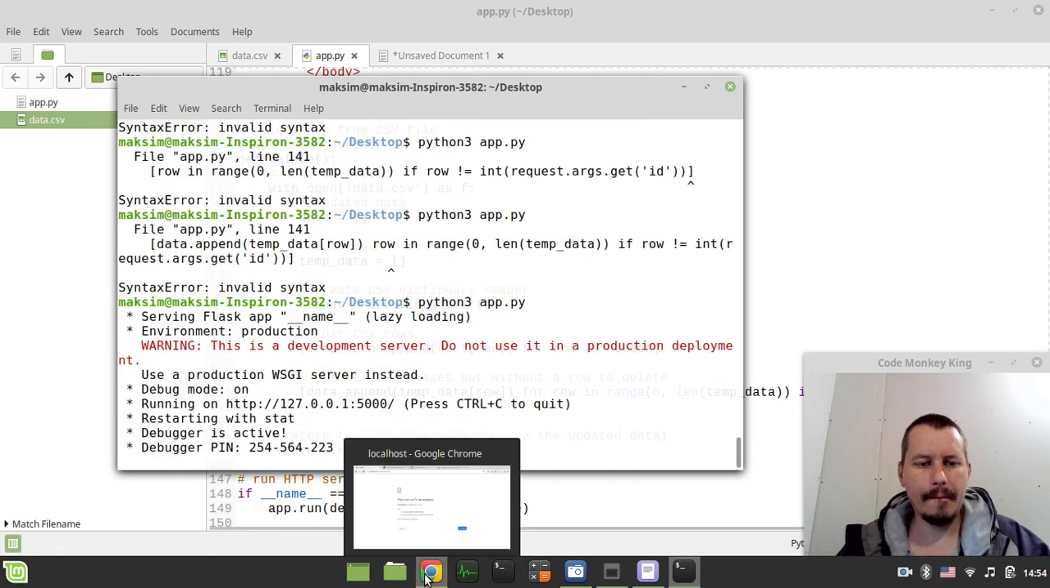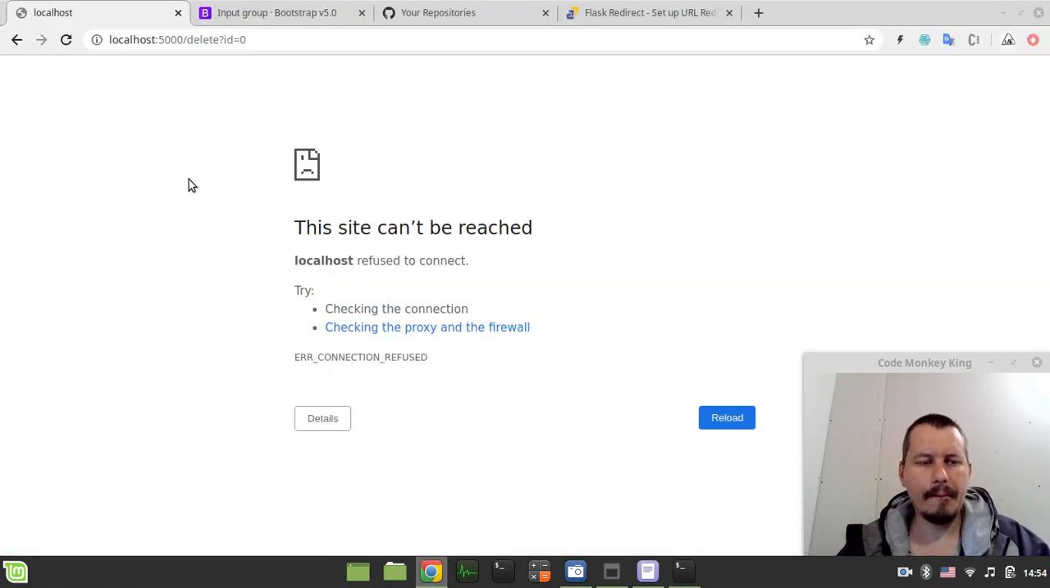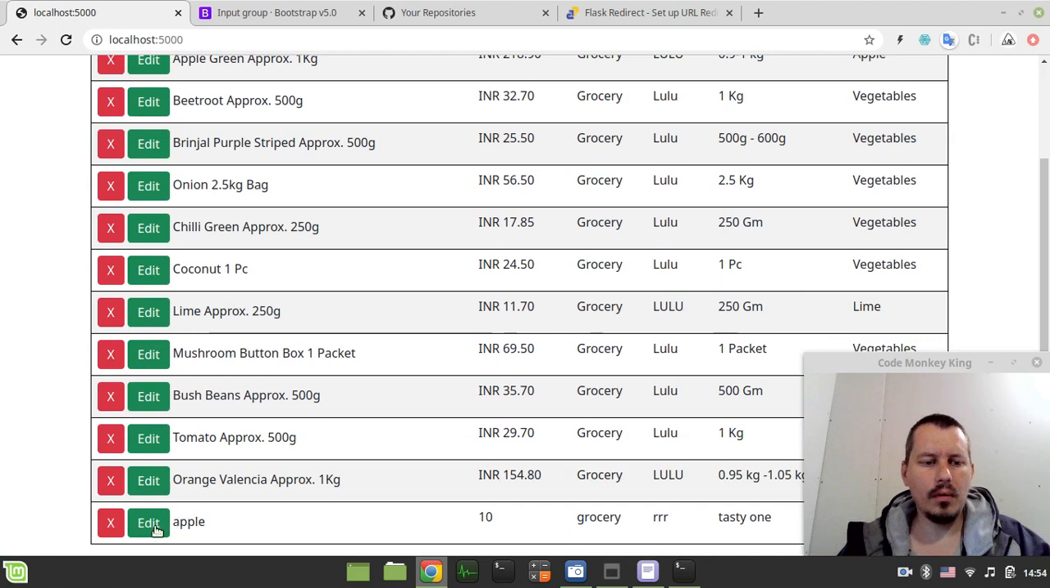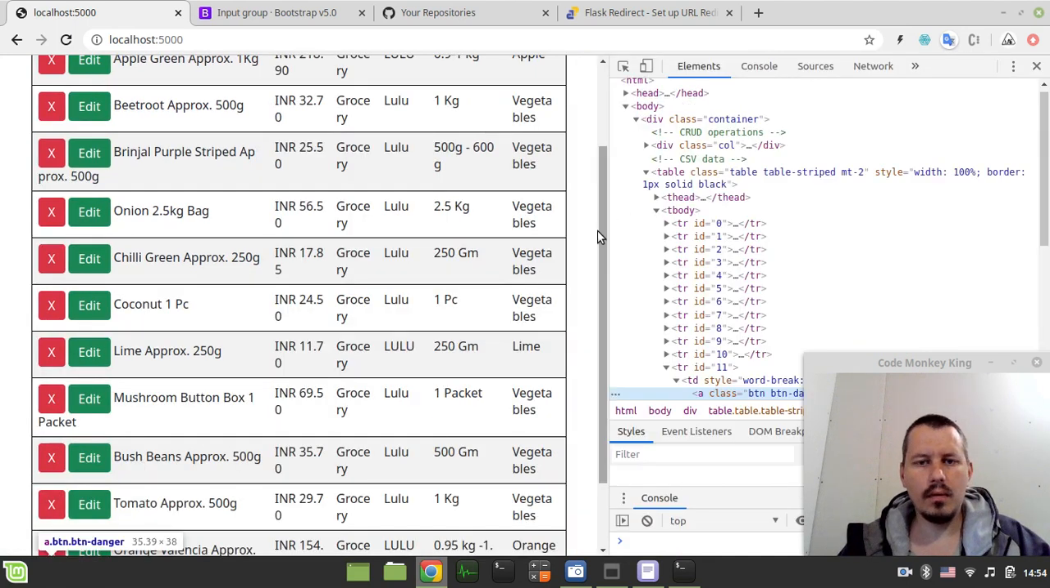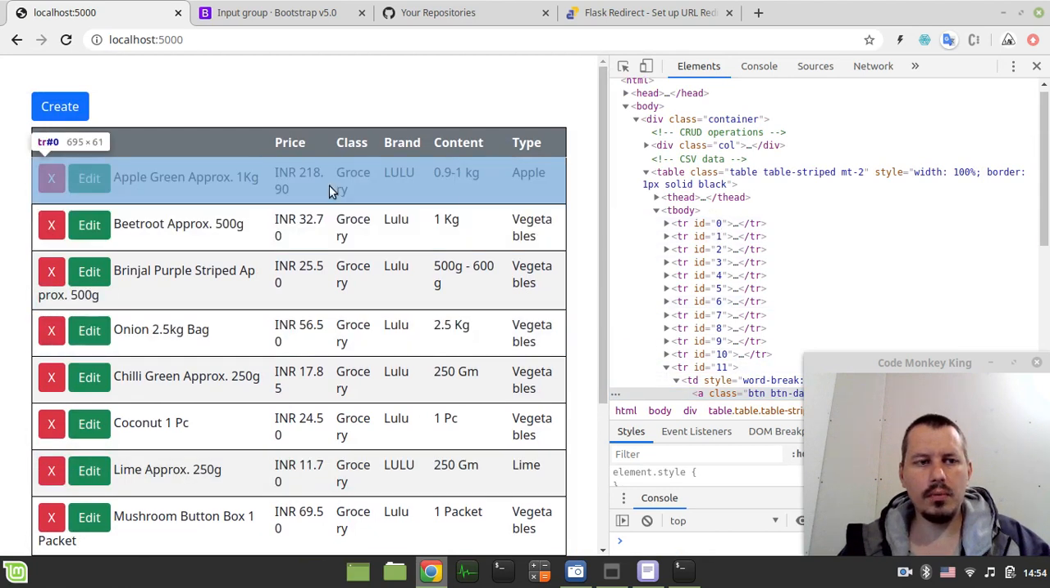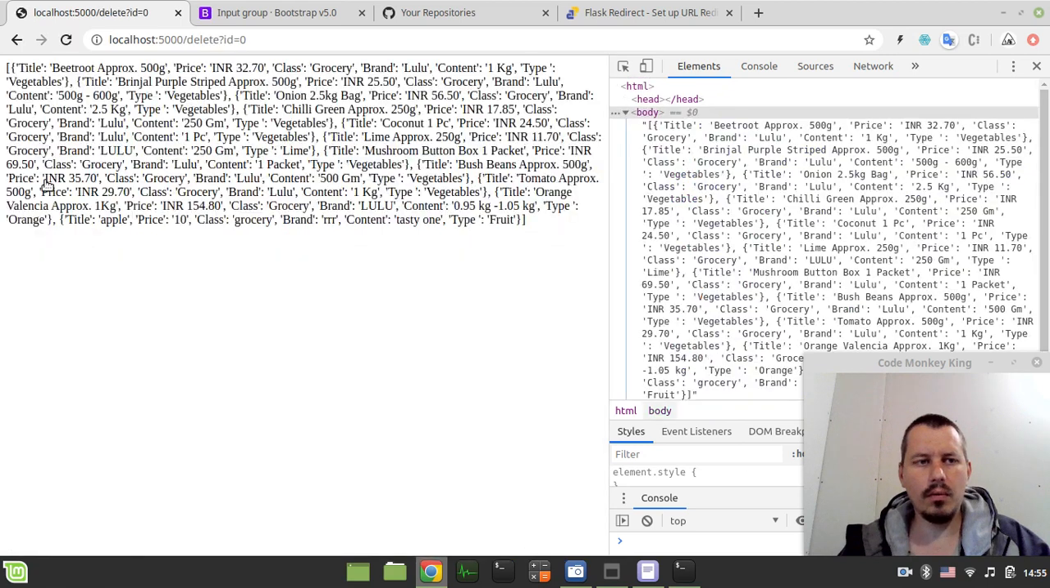Okay. So we have 11 elements, and the first one should be now deleted. So starting from this one, so no apple. Yeah, so it just deleted the first one. Let's try to delete the last one as well.